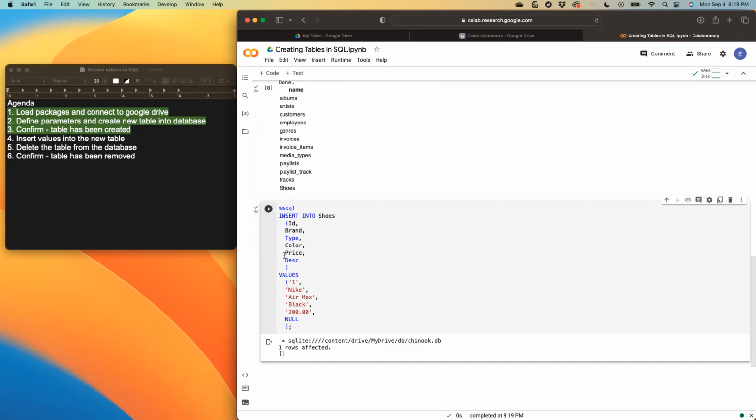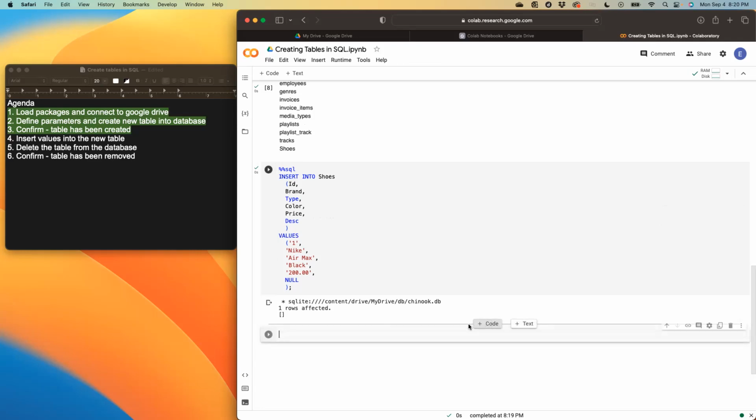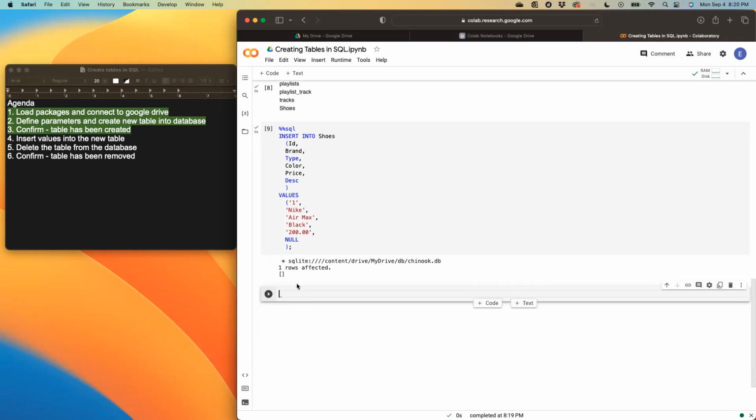All right, so this is basically how it looks when we run it, right? It shows us one row affected. So let's take a look at that row, right? Basically that row has been created. So let's take a look at it. So here is where we use the select statement in order to retrieve information from our tables. So SQL.